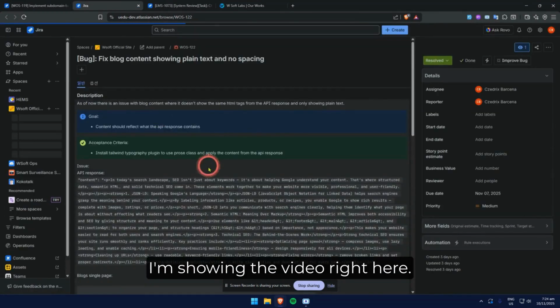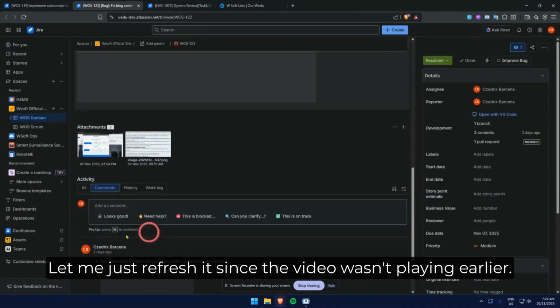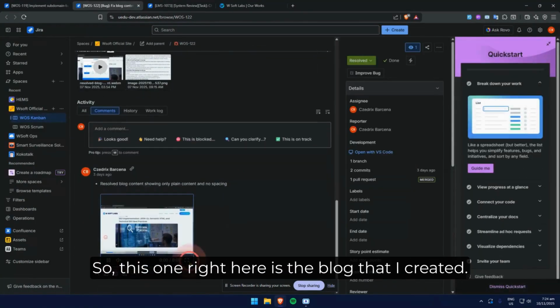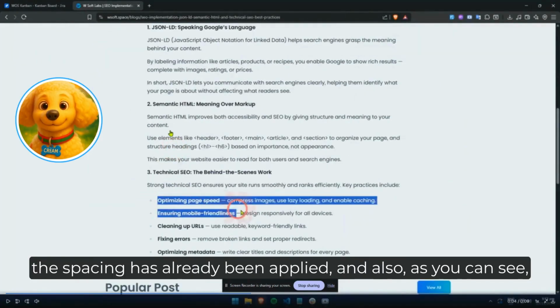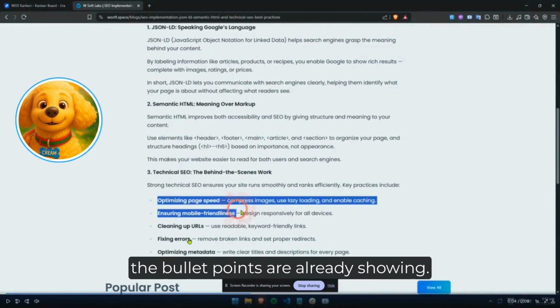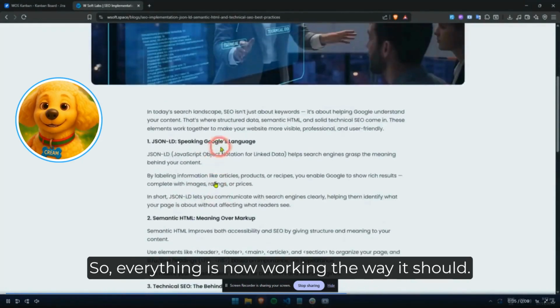I'm showing the video right here. Let me just refresh it since the video wasn't playing earlier. So this one right here is the blog that I created. Now the spacing has already been applied, and also as you can see, the bullet points are already showing. So everything is now working the way it should.